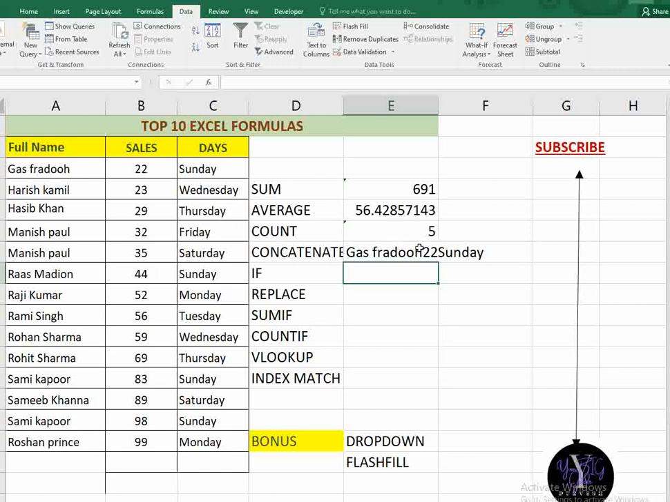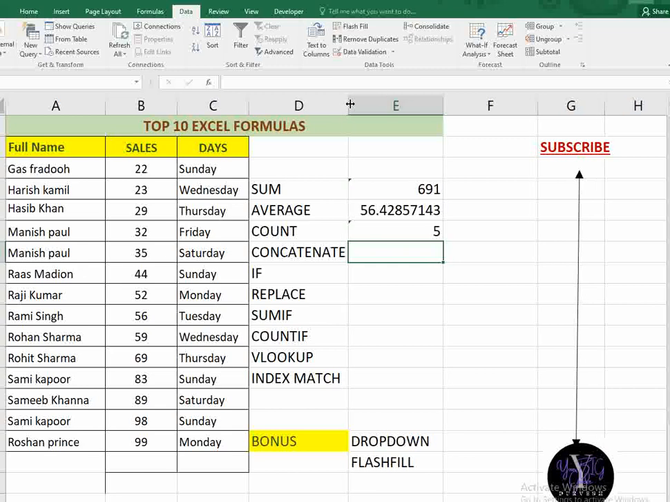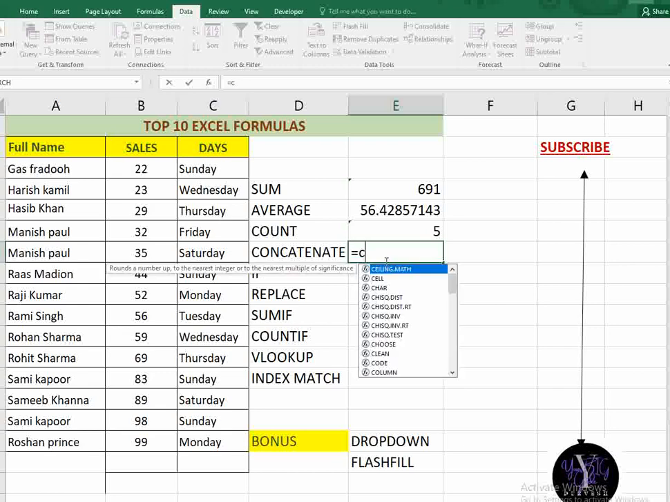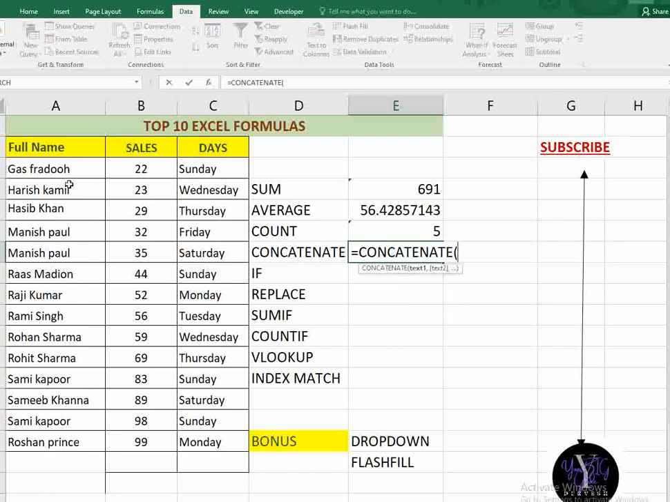Press enter. As you see, everything is there in front of you, but there is a flaw in this one. Most people do not know how to put a space in between. Let me show you one more time. CONCATENATE, for instance, if I take this comma, if I need to put a space, I have to put double quotes, space, double quotes. Which means text 2 is blank and text 3 is this. Press enter. Now you can see there is a space between Harish, Kamil and 23.